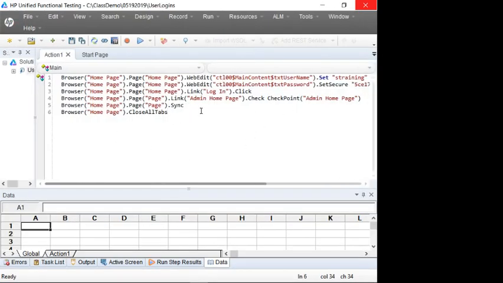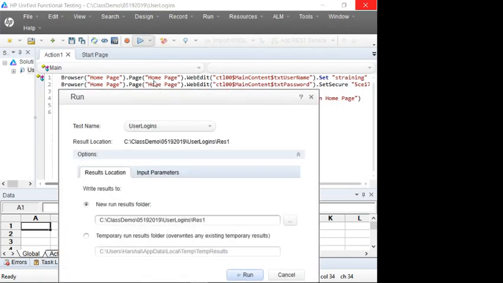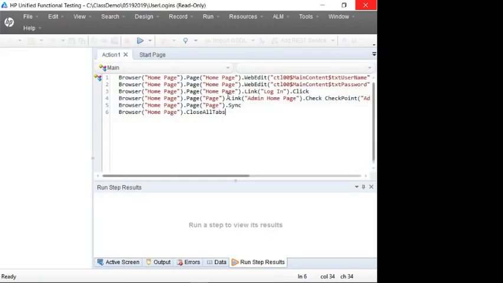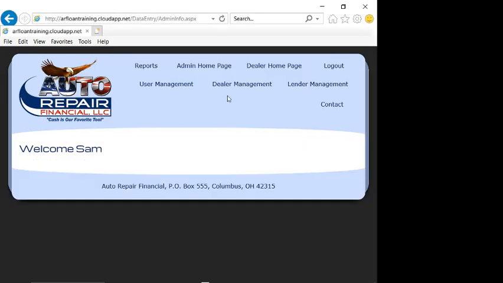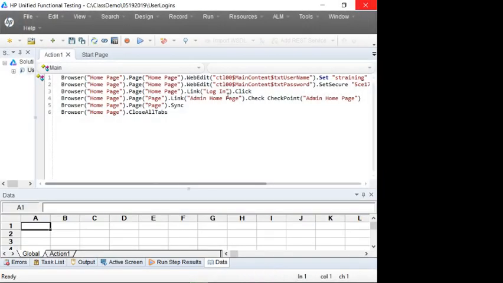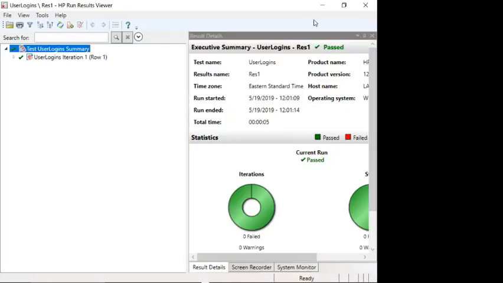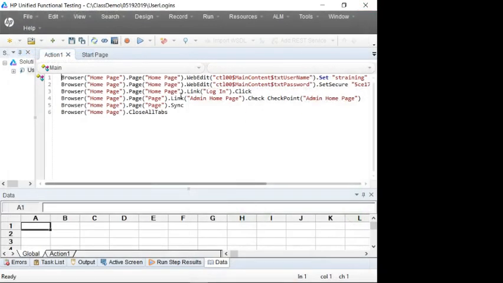This is a normal test I have. Let me go and run it, and make sure it runs without any issue. Okay, it passed, so it's all good. So for other users, everything is the same except the username and password. So here, let's go and change to set and training.